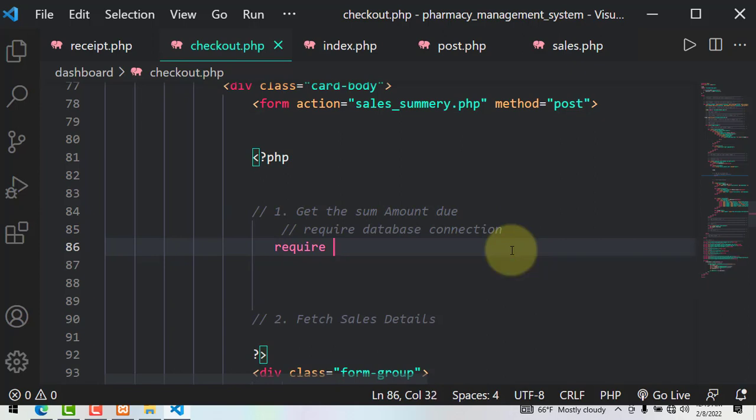Here I'm writing the path to where I have the file that contains the script that helps me to connect to the database. The folder is outside the dashboard folder here, so I'll step back one step. The con.php is inside the includes folder, and the file itself is called con.php.